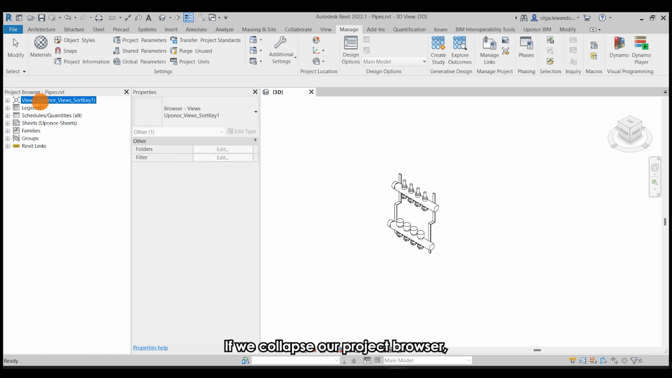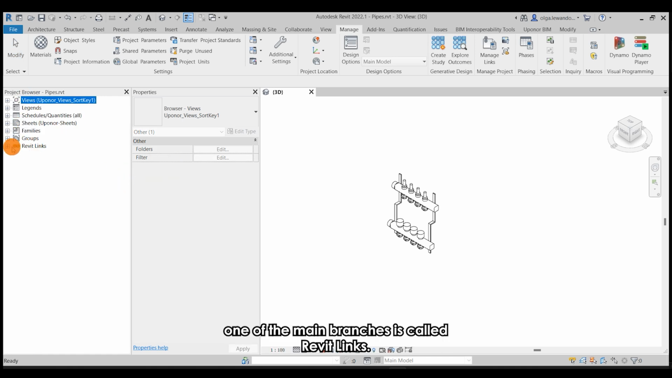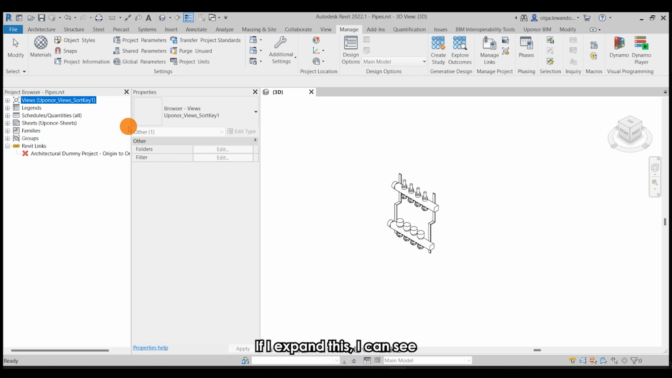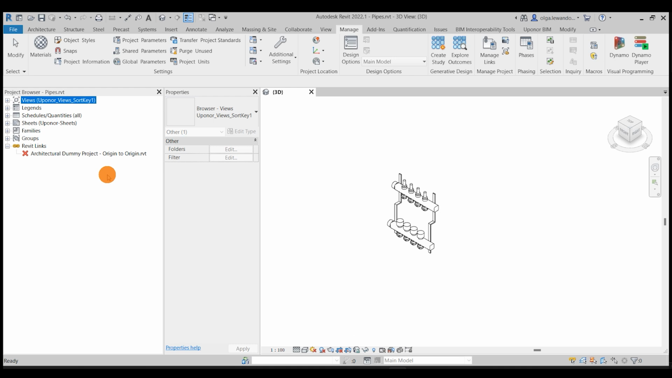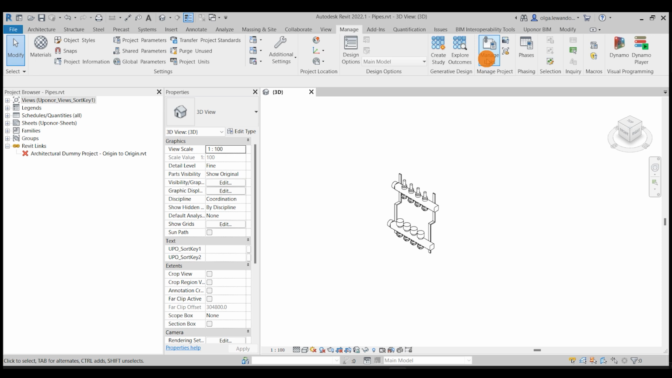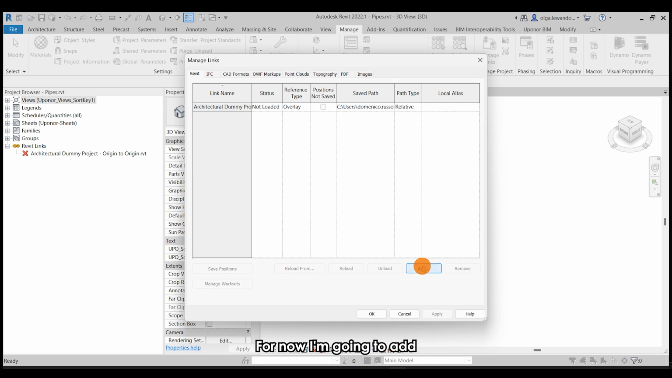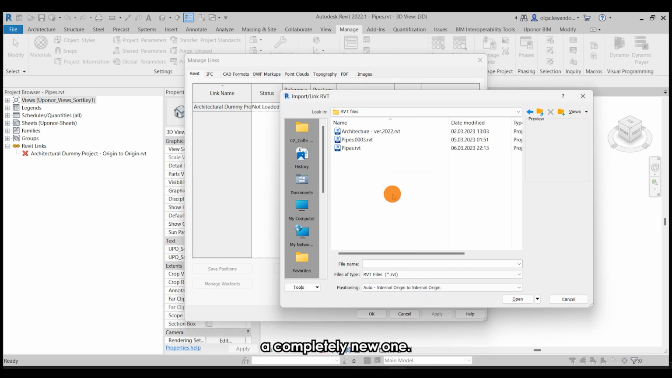If we collapse our project browser, one of the main branches is called Revit Links. If I expand this, I can see also the same information as we just saw in the Manage Links window. So this symbol means that somebody has placed a Revit link in the project, but is not currently loaded. For now, I'm gonna add a completely new one.